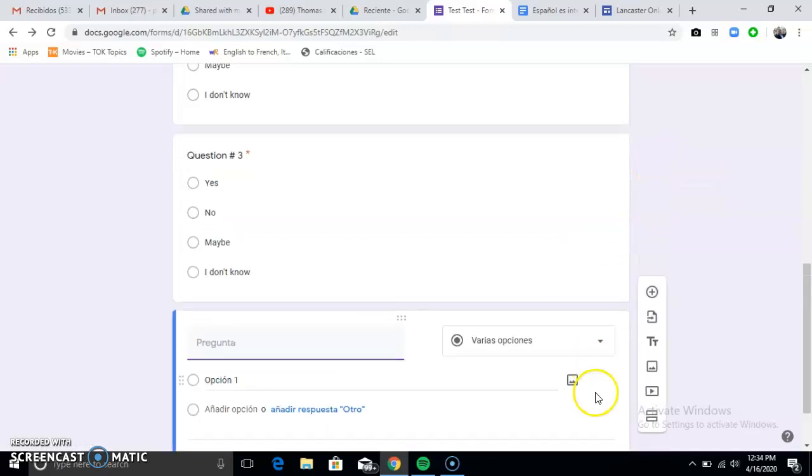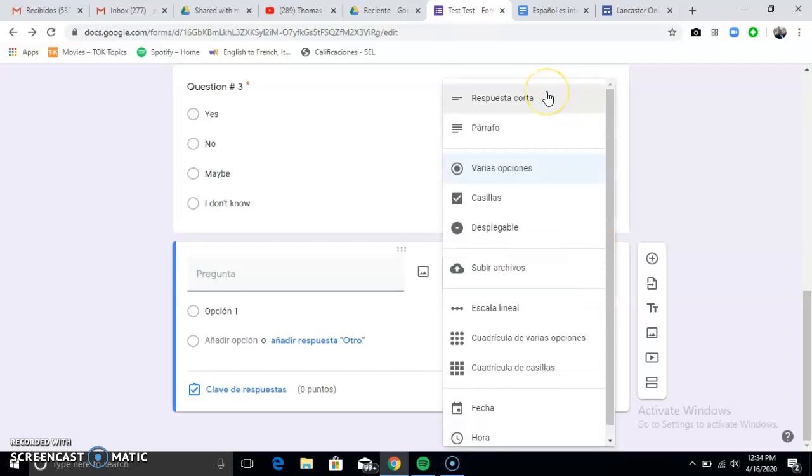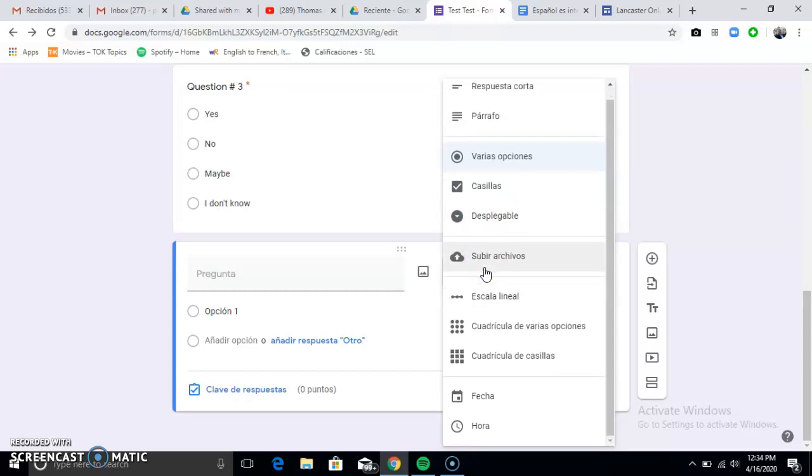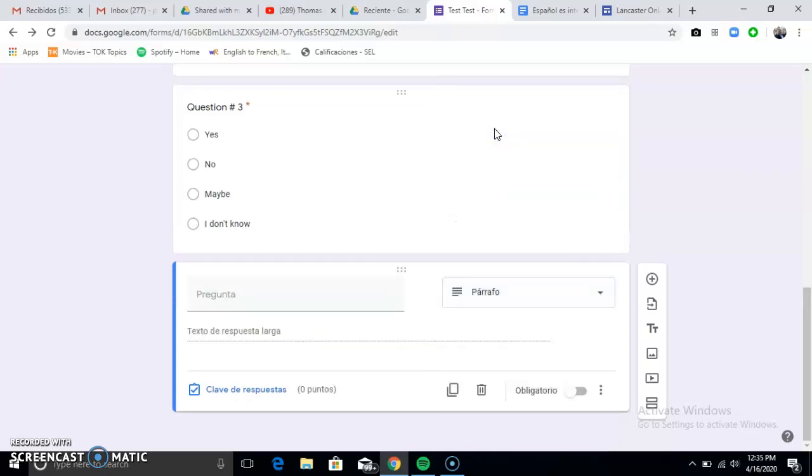And then our fourth question, we're going to change the type of question here. And look at all the different options we have. We can have a short answer, a paragraph. If you want them to be able to choose multiple answers, you could have boxes. You could have this would be if yes, then no. You could add a file to a question if you want them to look at something. And these are all the different things you can add to your questions. But we're going to go with a paragraph answer here.